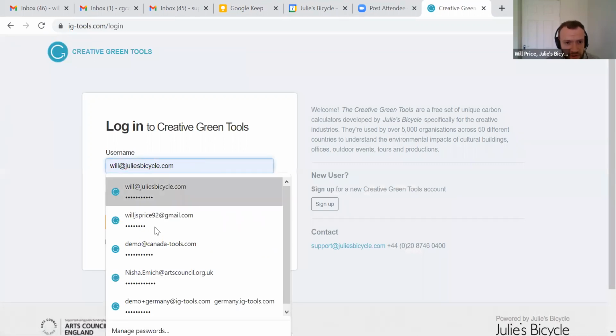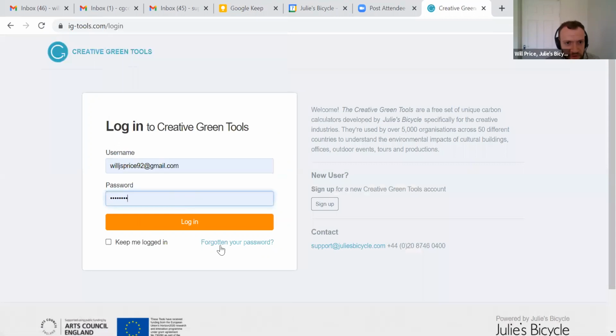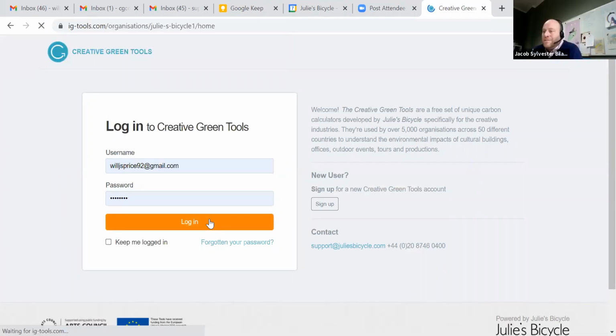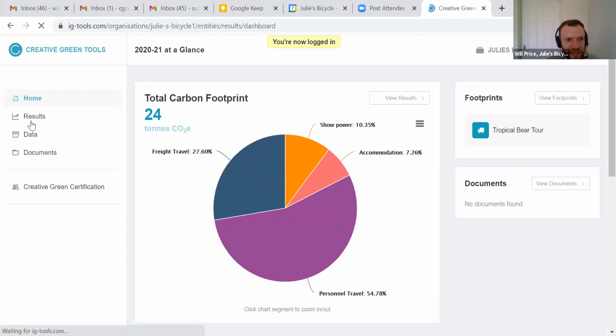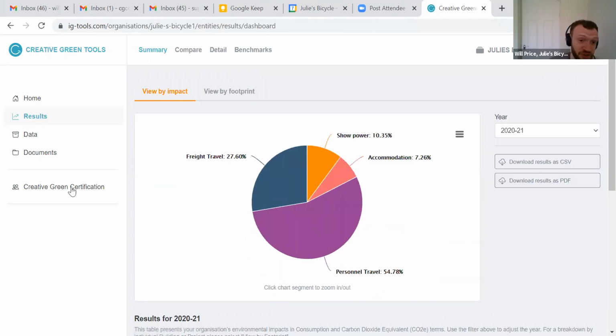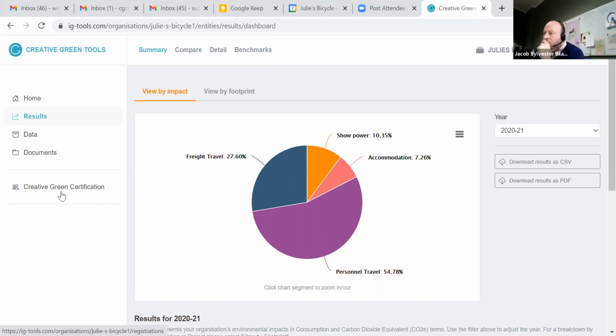I've got so many accounts on this. So this is a kind of test account that we have. Just a flag: on here, there's a page called Creative Green Certification, which is a service that we provide. And this is a page that isn't on the German tool, because it's not relevant in this context, but just to clarify that.